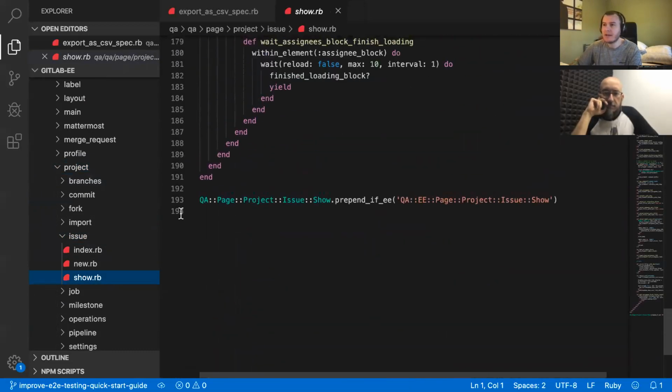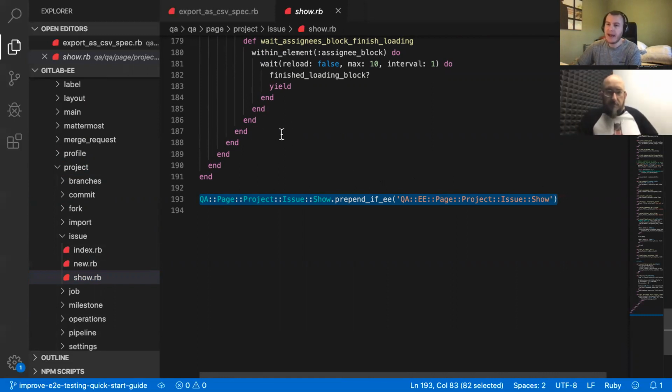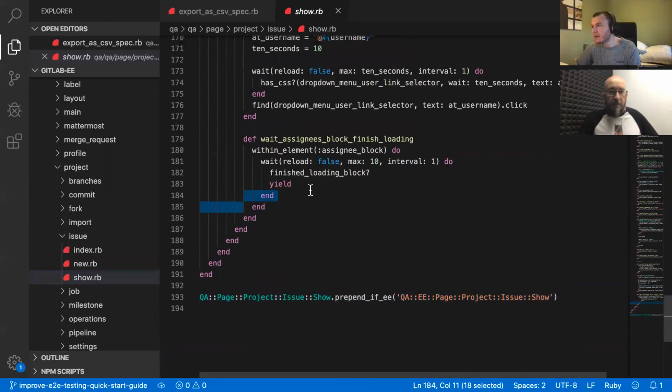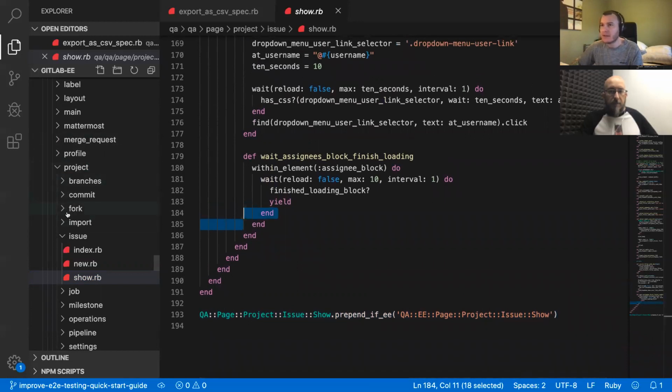Yeah, for example, in here, in the issues show page object, we have this line in the end, which prepends if there is an EE page object as well. So you can call it directly as you were calling the one that's not in the EE directory, because everything that is in there will be prepended in this file here. Does it make sense? No. No, it doesn't. Okay.